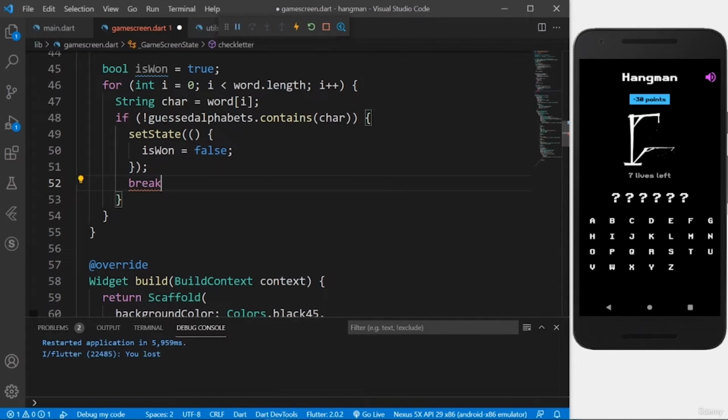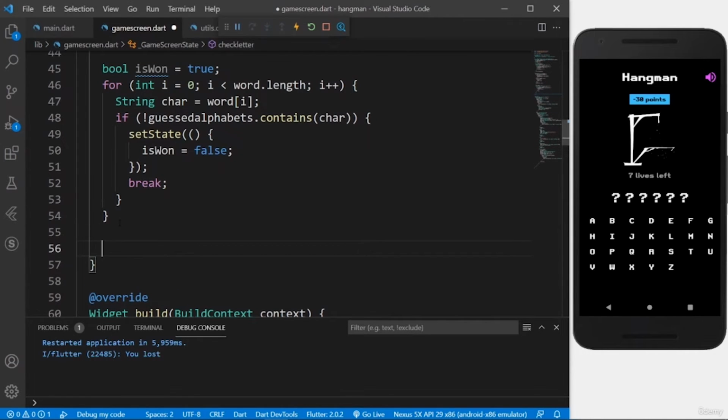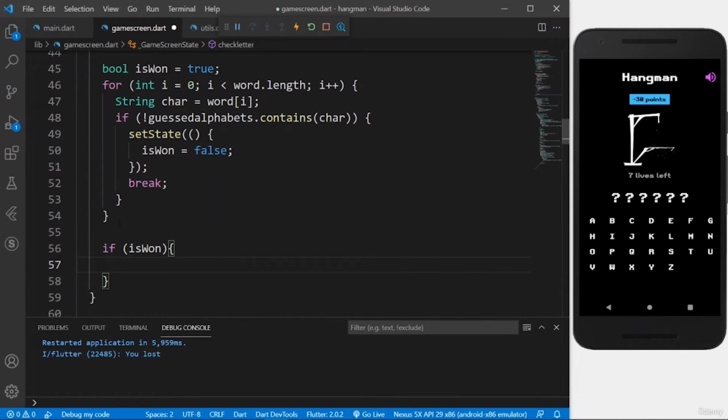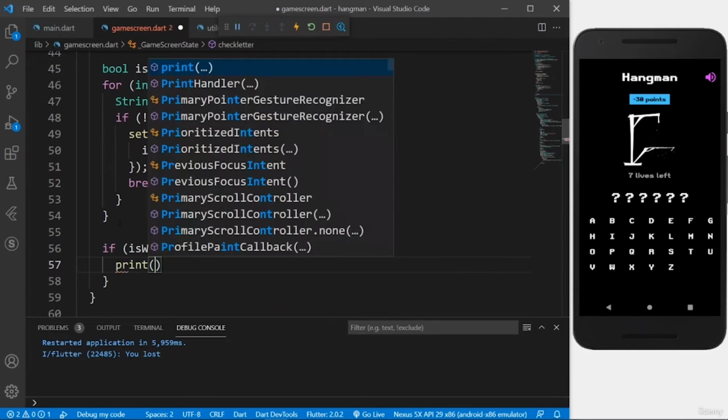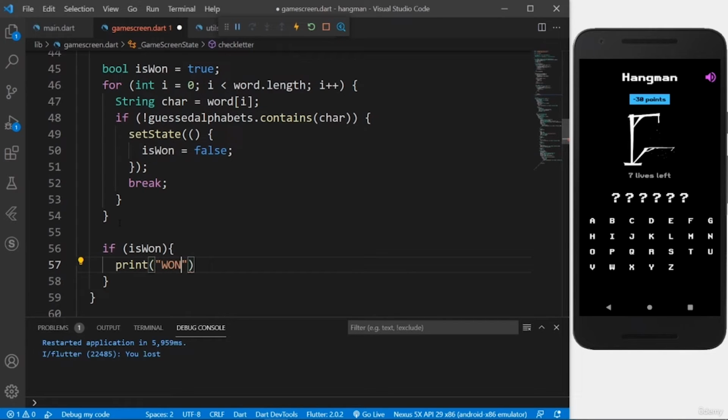So what is this if statement actually doing? Wait, let me just do another if statement. So here, if isWon is actually true, that means yeah, it is true, then actually we won. So if it is false, we didn't win, but if it's true, we won. And it will be false when we didn't guess everything correctly.